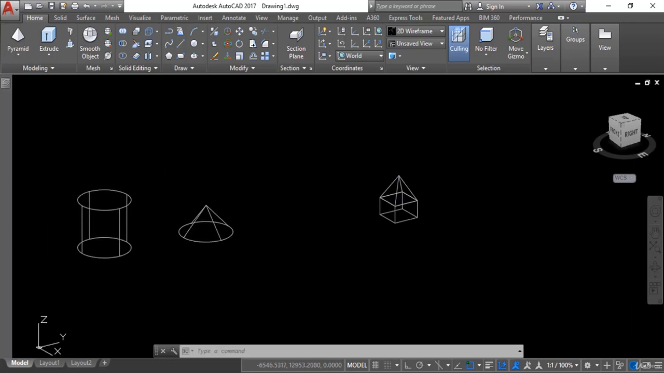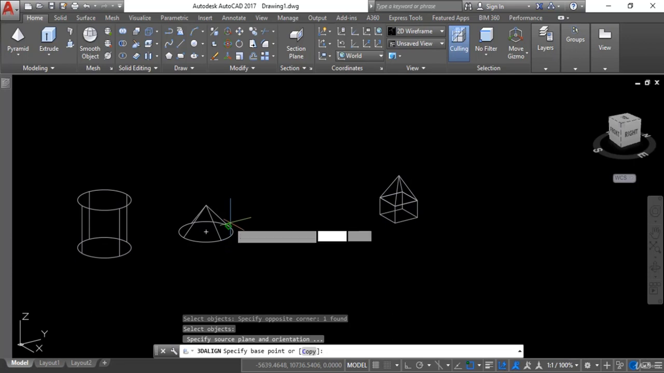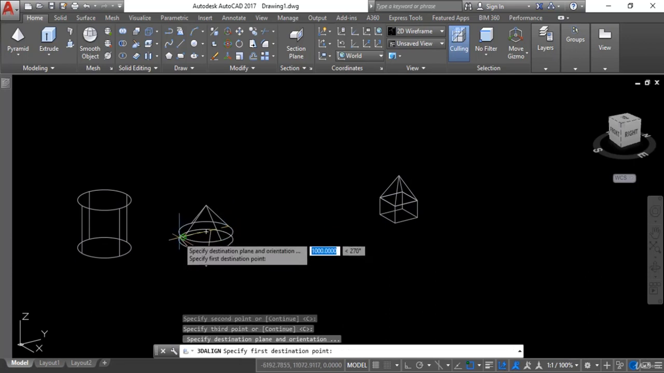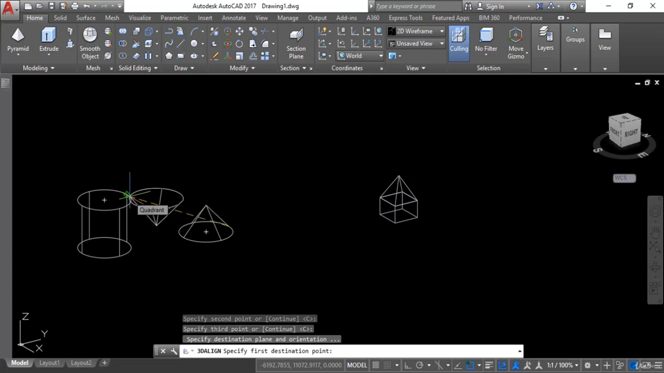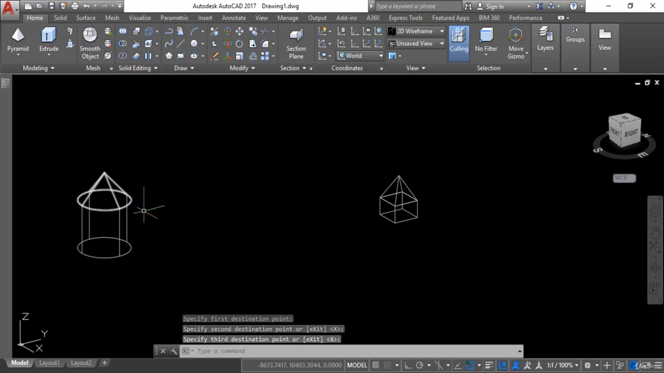Now I want to align this cone on top of this cylinder. So I will activate this command from here, select this one and hit enter. Now it is asking the same, about the base point, so I will give this point as the base point, then the second point and then the third point. Now I will give the first point on the destination, this point, then the second point and then the third point. Now you can see it is on top of this.